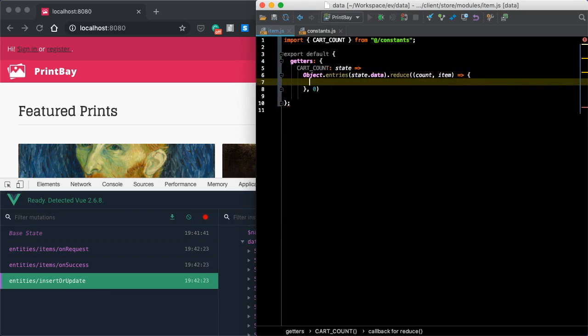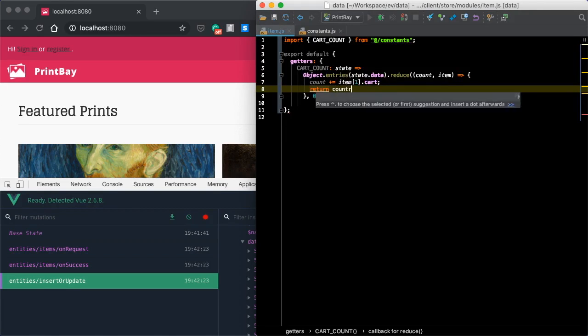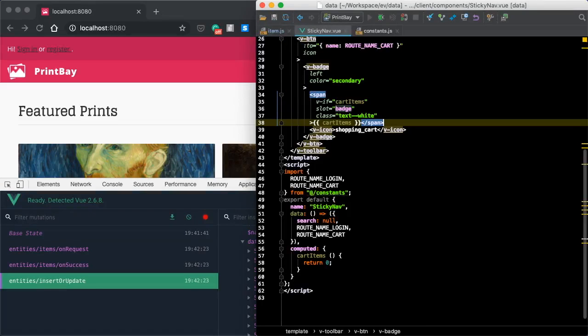Now in the function body, let's add to the cart count by going count plus equals, and we want to add item array member number 2 dot cart. The reason that we have to access that array member there is just due to the structure of the data in Vuex ORM. Our item objects are actually arrays themselves, and to get a model value, we need to access the second member of the array. But after that, we can simply return the count. With our custom getter now made, we can go ahead and use it in our components.